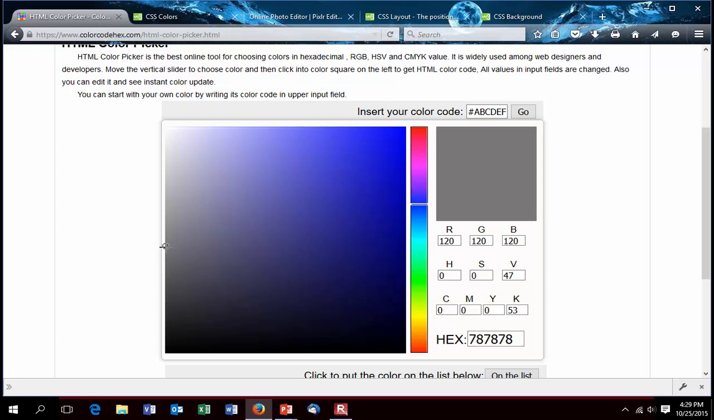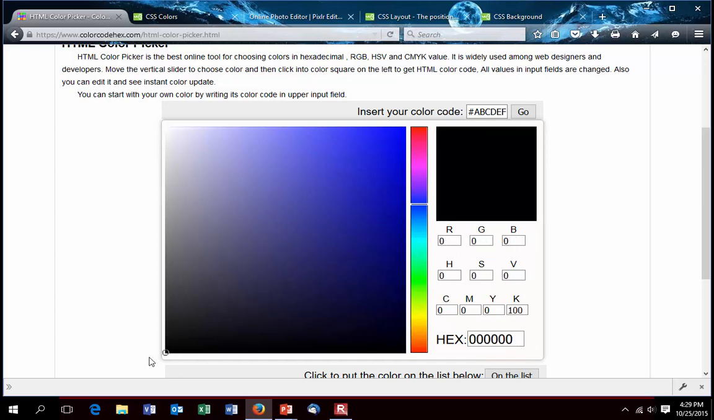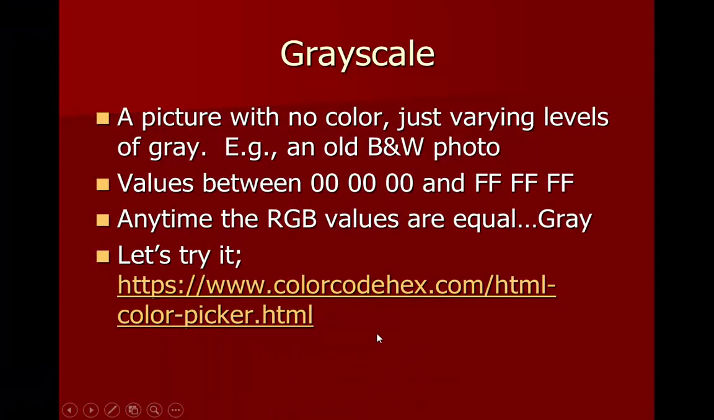As I move that up, the shade of gray gets lighter and lighter, and the values get closer and closer to 255 until we finally get all the way to 255, and they're just white. And of course the other end is just black at 0, 0, 0. So these charts are really pretty handy. You can set up specific colors to meet your needs as you're developing, for instance, a website. All right, let's go back to our presentation here.